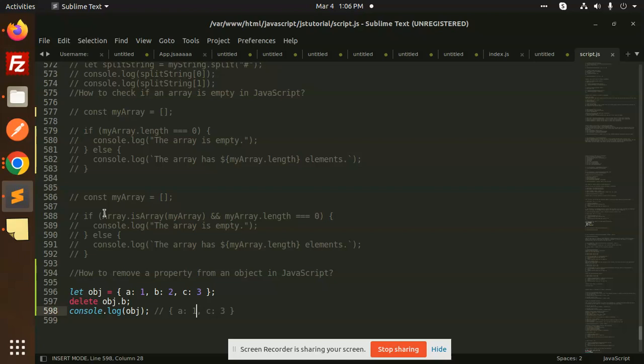So let's get started. To remove a property from an object, we have to use a keyword called delete. You can see it here: delete, followed by the name of your object. So if you want to remove a property like B, C or D, just add delete and here the name of that one.